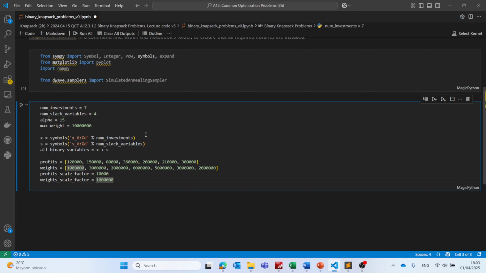Here I just defined our problem. We have seven investments, seven possible investments. Let's say we have 7 companies. We have 4 slack variables. We already calculated that in the previous session. We have a Lagrange multiplier with a value of 15, and our maximum weight is 10 million. That is the maximum budget for our investments.